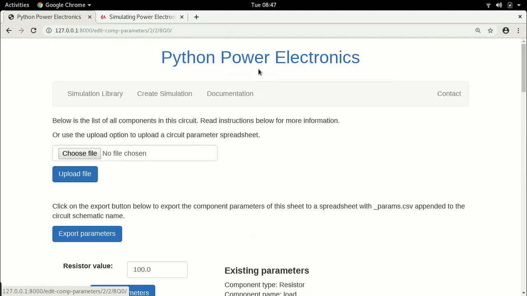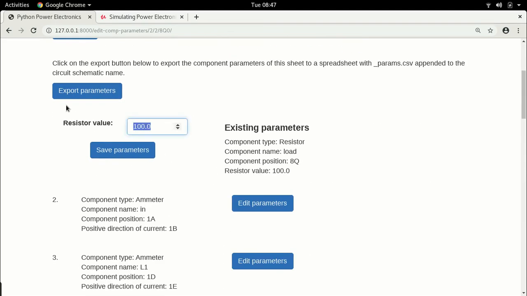And the load, we can actually change the load. Let's make this a little smaller. Let's make it 5 ohms. The default is 100 ohms. 5 ohms is good enough.